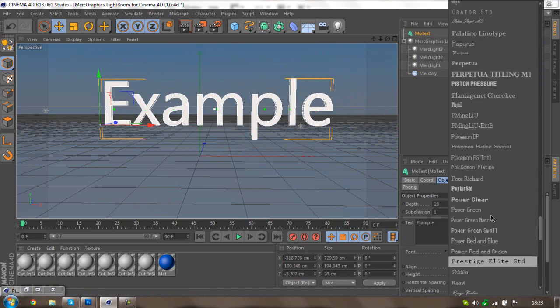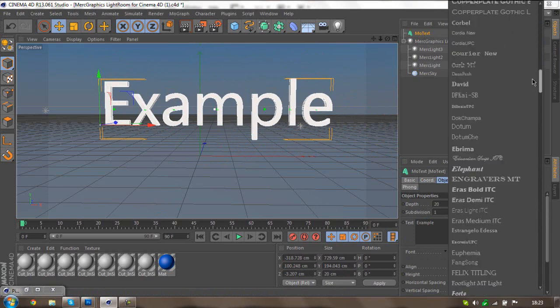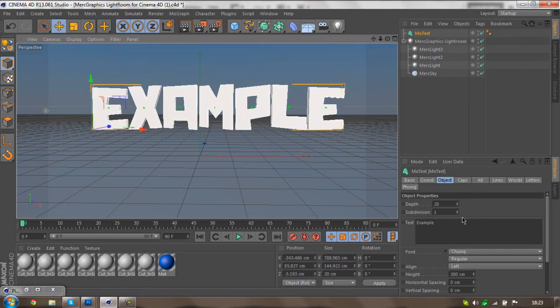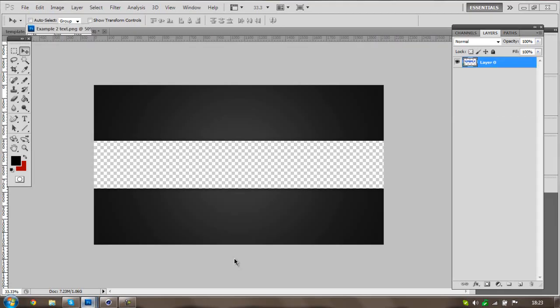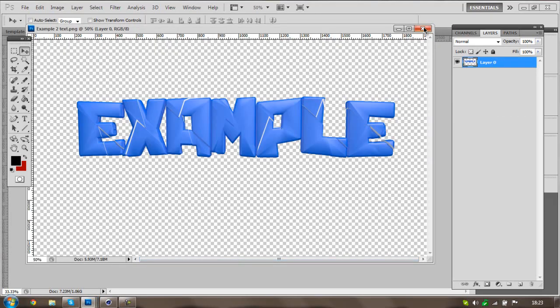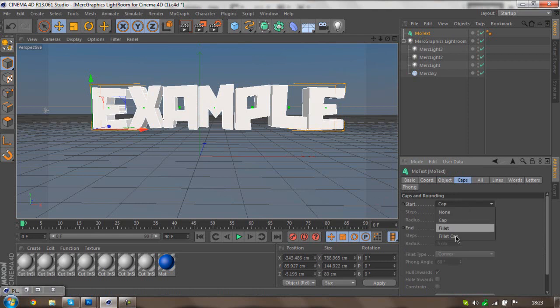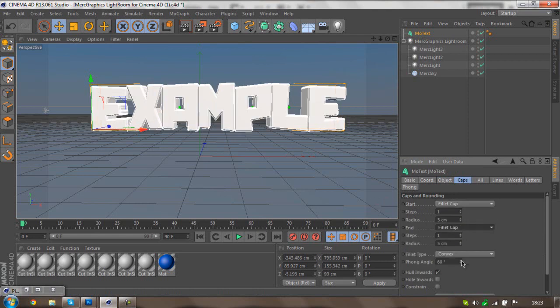And then we want to pick a font. Again, I'm going to use Chunk, just because then it would look exactly the same. And what I forgot to do with this one, something that annoys me now, so I'm going to go and edit it now, is I need to move this to about 80, because you want it to be nice and thick. You want the text to be thick. Now let's click on caps and turn both of these that used to say cap and make them say fillet cap. So we've got that.